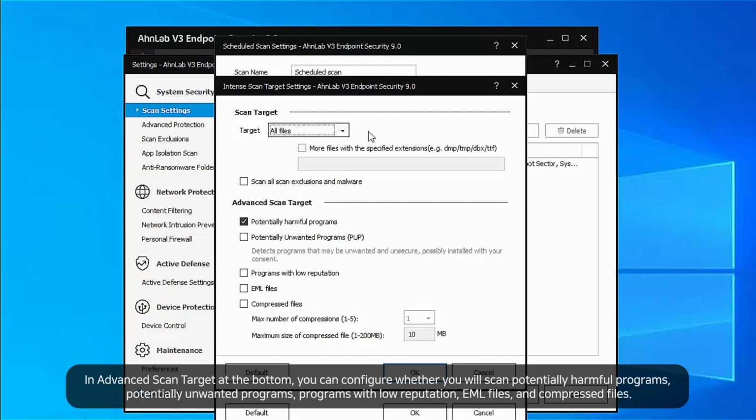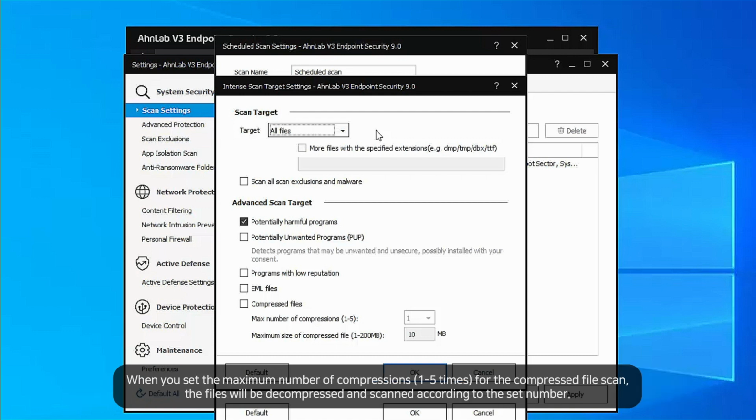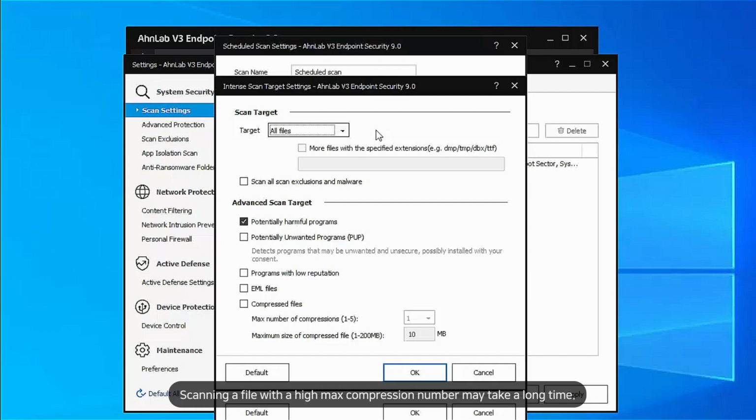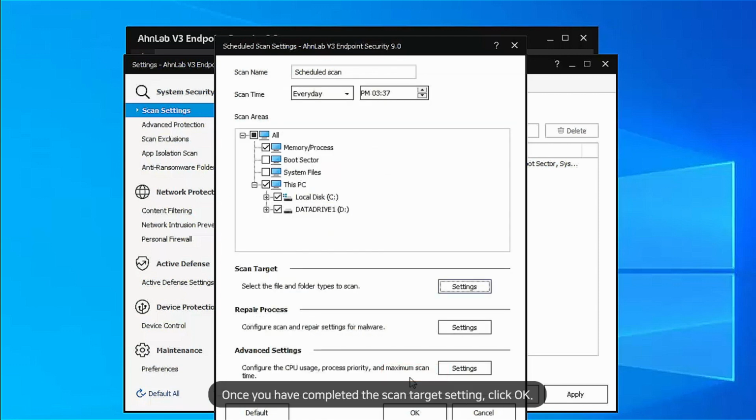In Advanced Scan Target at the bottom, you can configure whether you will scan potentially harmful programs, potentially unwanted programs, programs with low reputation, EML files, and compressed files. When you set the maximum number of compressions for the compressed file scan, the files will be decompressed and scanned according to the set number. Scanning a file with a high max compression number may take a long time. Once you have completed the scan target setting, click OK.